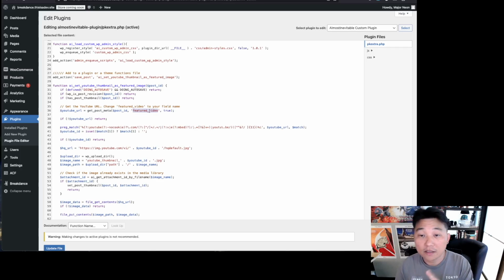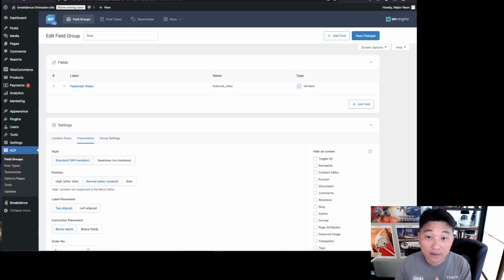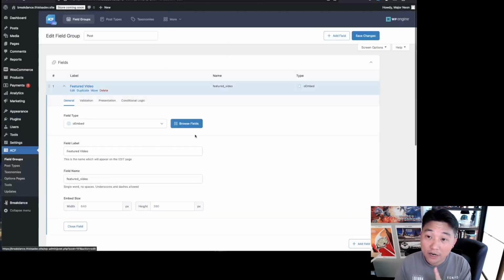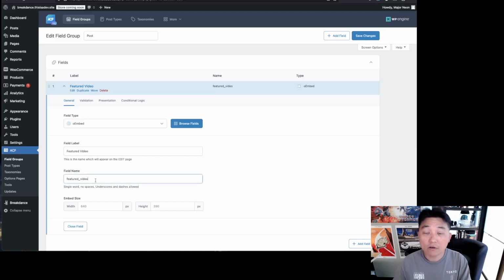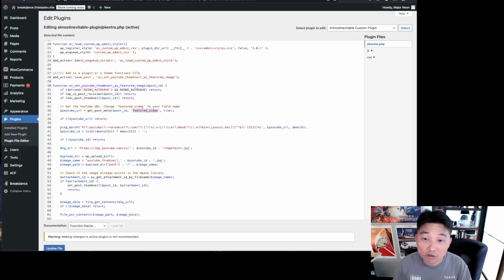Now, just to explain a little of what's going on here, this is the field name. Remember how we were talking about this? If you already have featured_video as a field name, there's nothing to change. If you're using a different field name, then this is what you need to change, okay? Because that is the one that will do the checks, and then it will pull in everything, and that's where everything starts and works, okay? I'm going to save this.